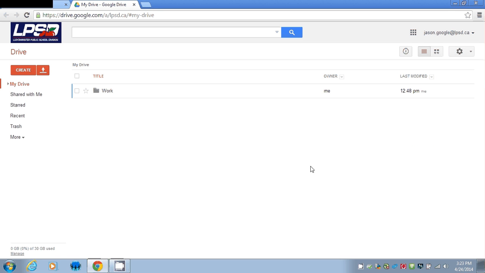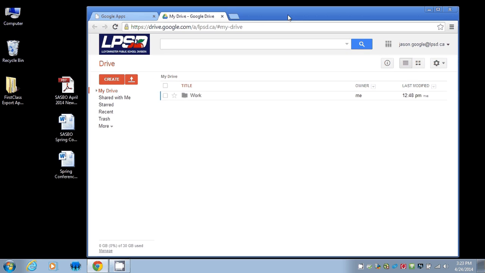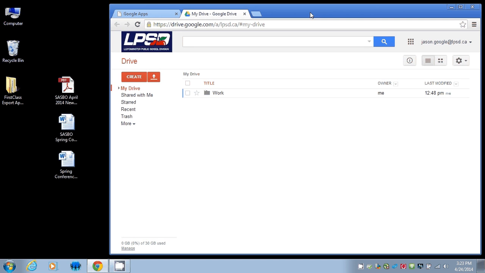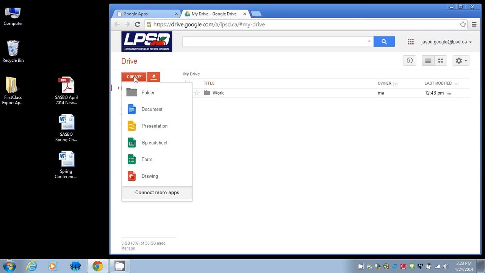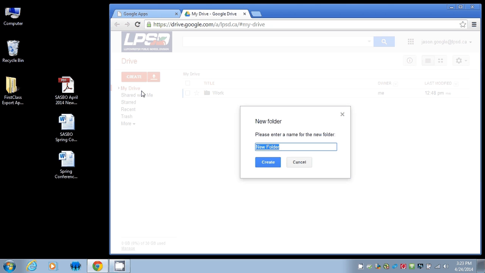I'm going to shrink this down so I can see a bit of my desktop at the same time. Again, I'm using Google Chrome, so I can do this. Let's say that I've got this work folder, but these documents relate to a conference, an actual SASBO conference that's being held in Regina. So I'm going to create a new folder. I'll click on the create button, click folder, and I'll just call it conferences, and SASBO.